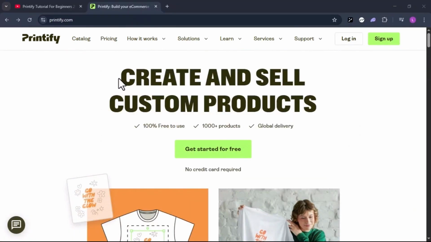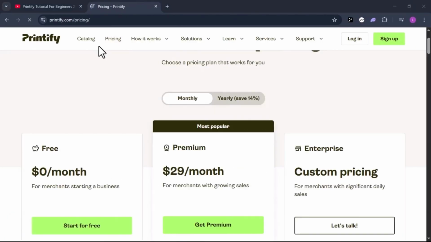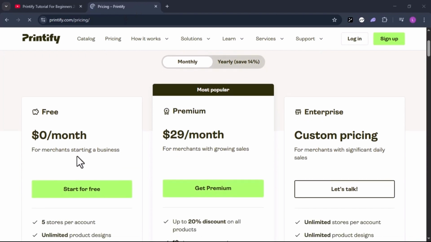Alright, before we proceed, let's take a quick look at the pricing. Let's see the plans available. So first we've got the free plan, which is what we'll be using for this tutorial. This is for merchants starting a business. And then you've got the premium plan, which is the most popular. It's $29 per month for merchants with growing sales. And then you've got the enterprise plan, which has custom pricing for merchants with significant daily sales.